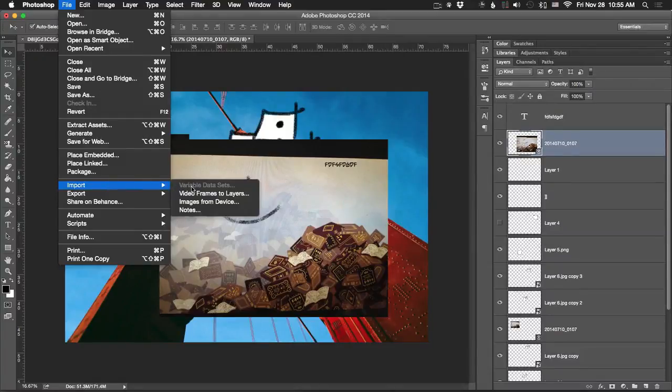So import allows you to import information, data sets. I never use it. You'll never use it. It gets into the nitty gritty right here. Video frames to layers. So if you have a video and you want to import it and turn each of those frames into layers, you can do that right here.